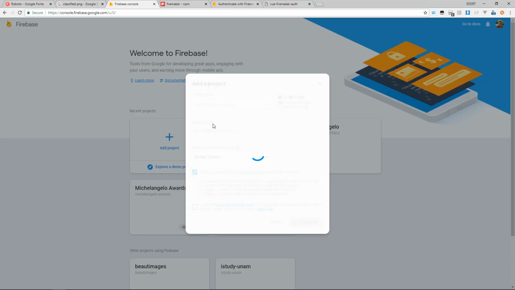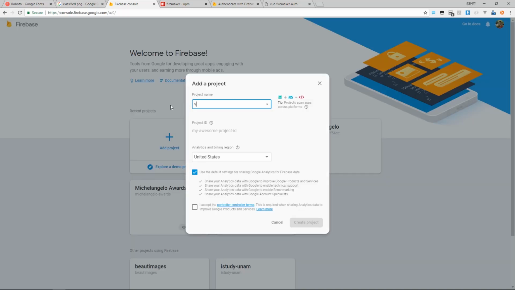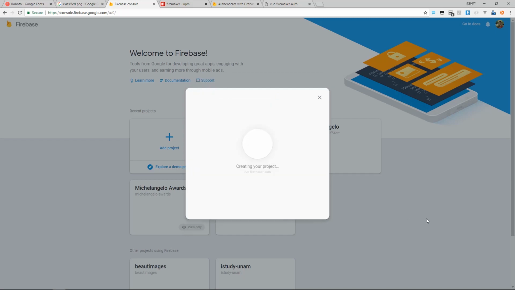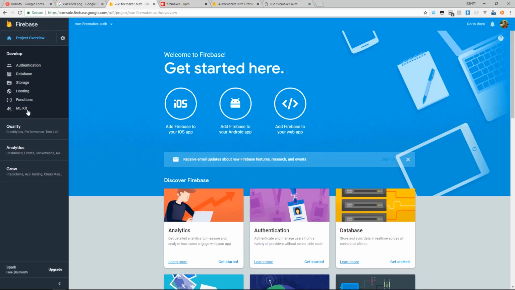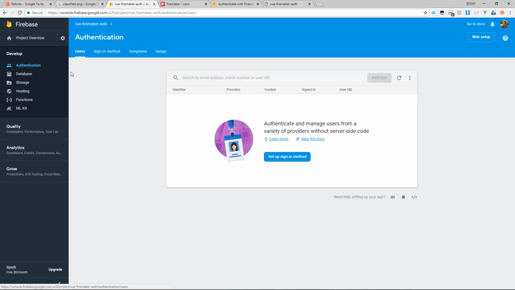Then we want to add a project, and I'm going to call this Vue Firemaker auth, and then accept and create project. And we'll wait for this to finish loading. Now that your project is ready, you can continue and go into the Firebase console. The only place we really need to use is the authentication.